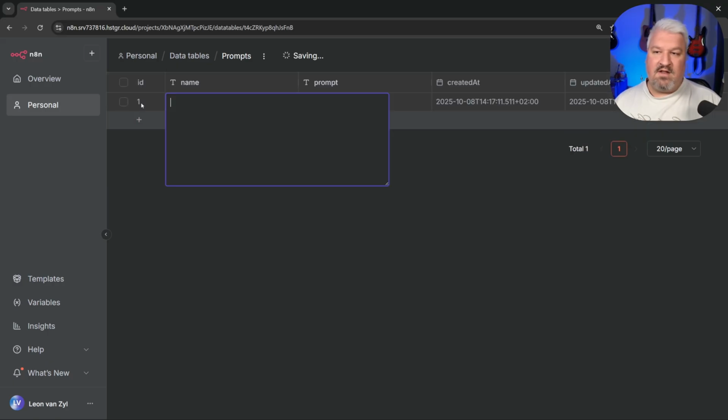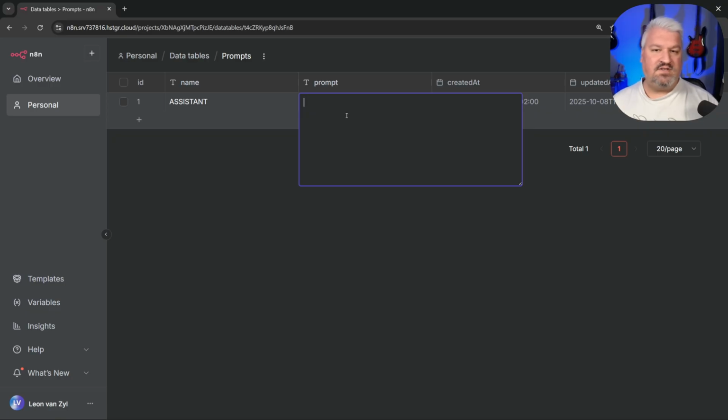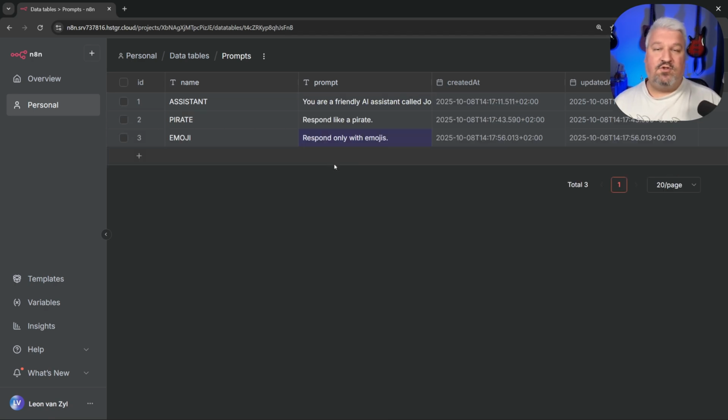Now I'm going to add a few records manually. So this one I'll actually call assistant. And now for the prompt, I'll just enter something like, you are a friendly AI assistant called John. Of course, this prompt can be as complex as you want it to be. So I added 2 more for a pirate and a prompt that will only generate emojis. Now, of course, this can actually be really useful if you have a lot of complex prompts that you want to store somewhere and reuse across all of your workflows.